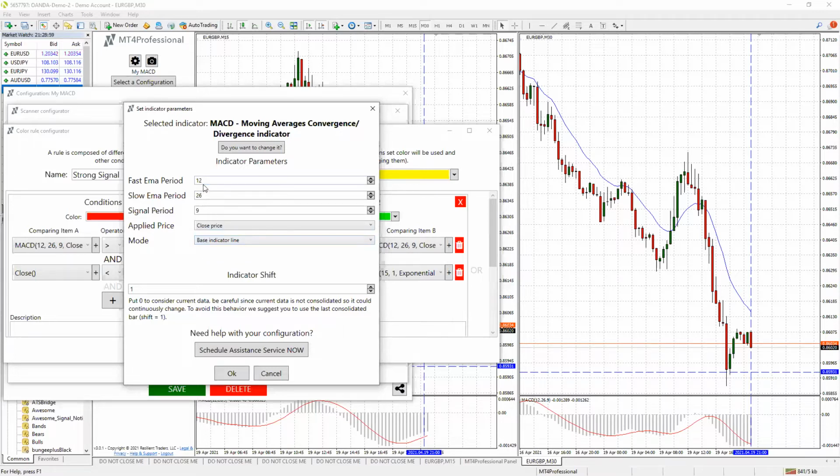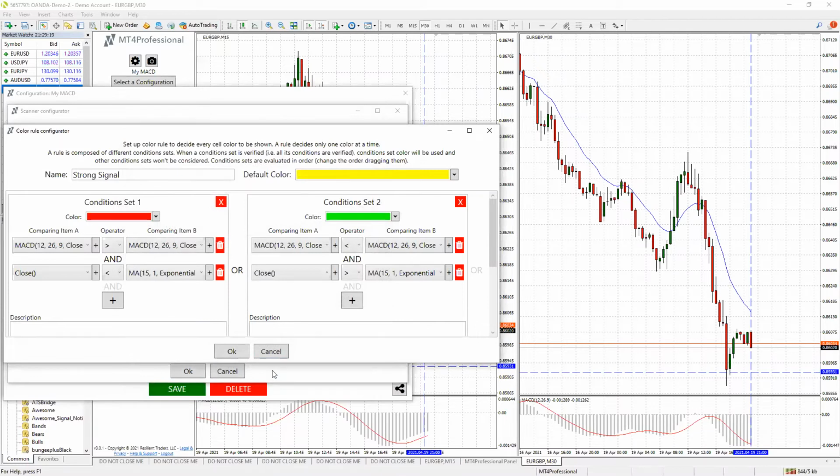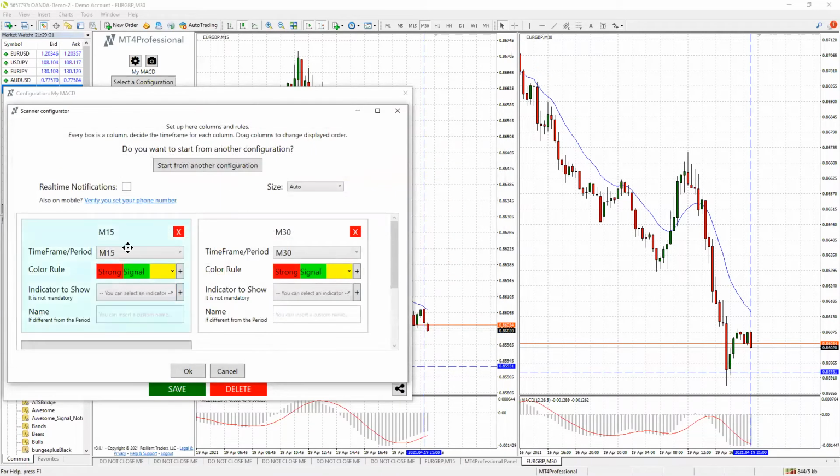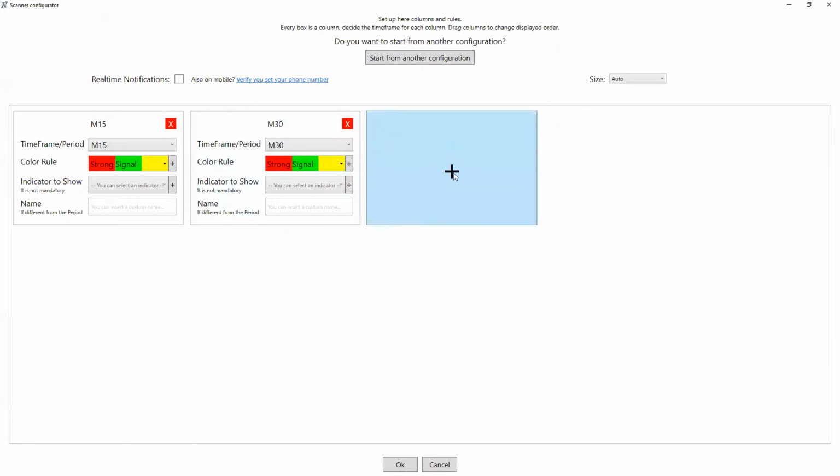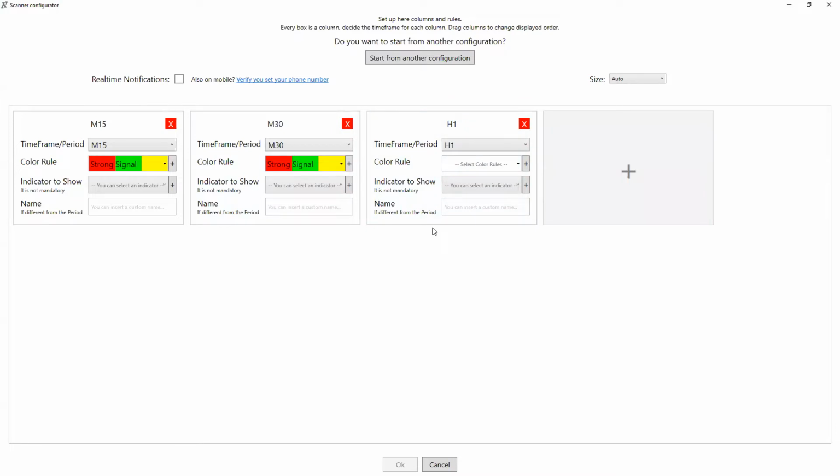I can change the fast and slow periods, the signal period, whether it's on close of price, whether it's the baseline or the signal line. I can even change whether it's the current bar or any previous bar by changing the shift. So yeah, you can change that without any problem at all. And the time frames are very simple. If you notice here on the scanner configuration, this one is set up for the 15-minute, and this one's set up for the 30-minute. And like I showed earlier, with one click you can have it set up to run on the hourly chart as well.